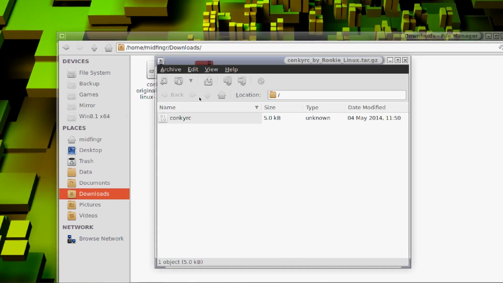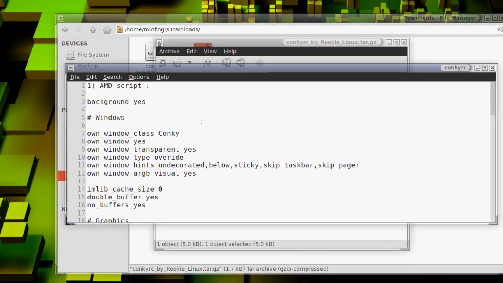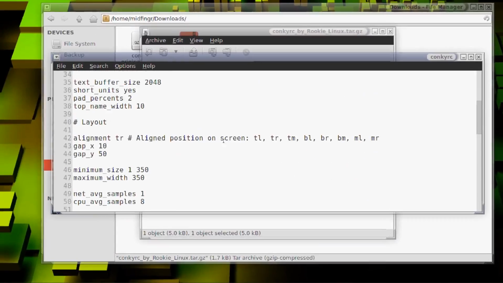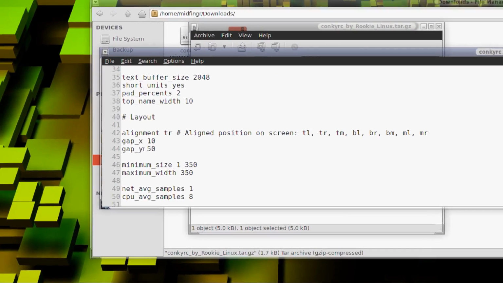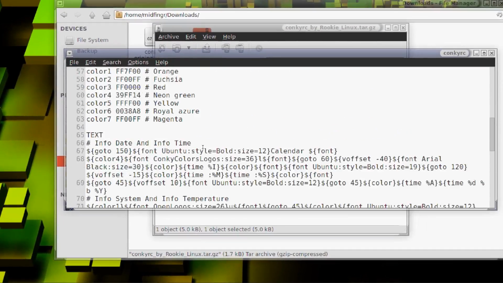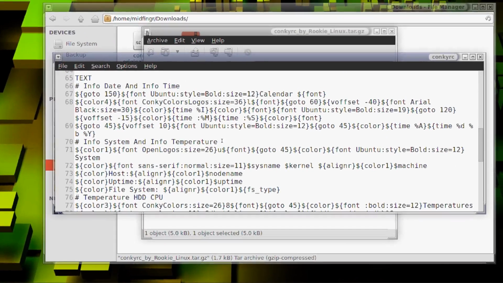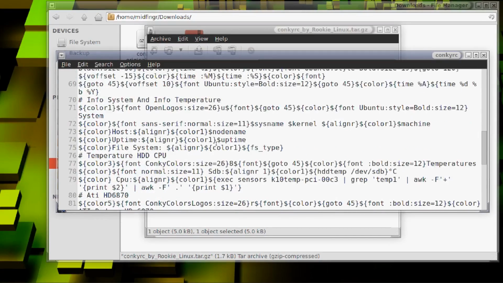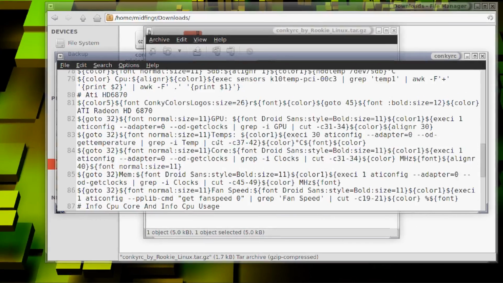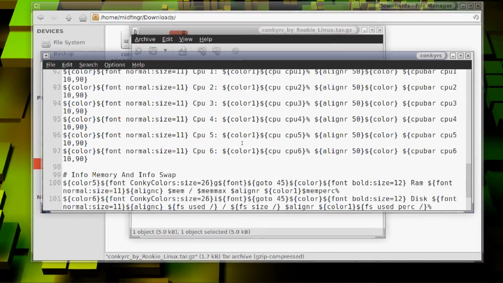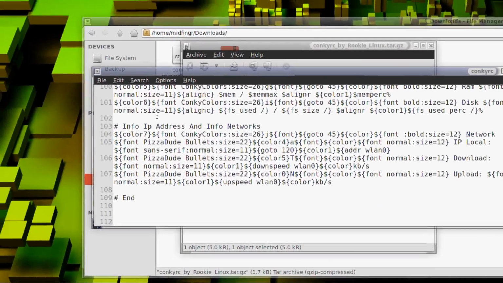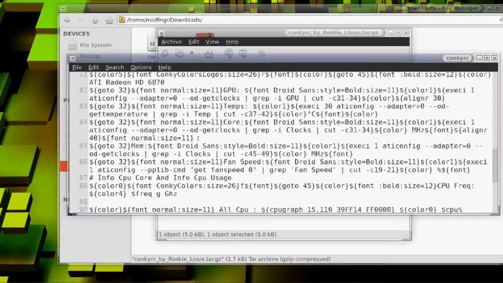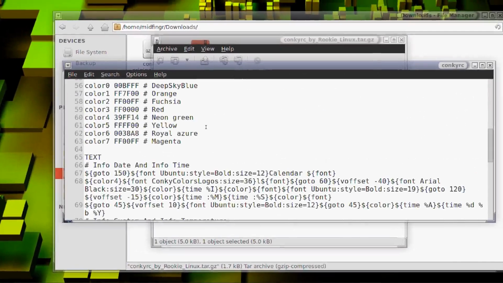So let's look at the one I have, and it's just a conkyrc file. Usually what I do is I change the gap_y to 10, and you'll also have to type iwconfig in your terminal to find out your wireless interface if you're using wireless. You also have to get the Pizza Dude Bullets font, and also configure hddtemp.